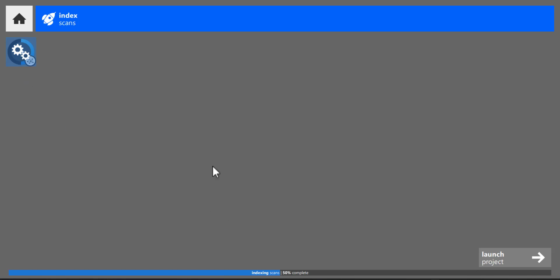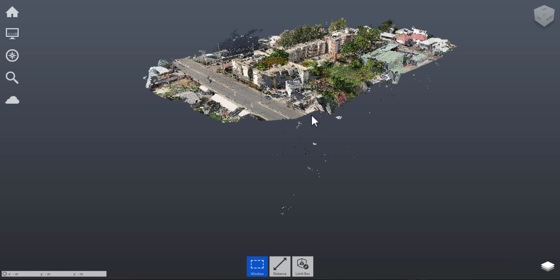You see it's already at 50%, but in order to launch the project, we have to wait until this is 100%. So it's 100%, the indexing is 100% already. So we'll just click on launch the project. The moment we click on launch, you see that because of the speed of the system, my entire point cloud is already here. All right. But we're not doing anything here now. What we want to do is just export the file.